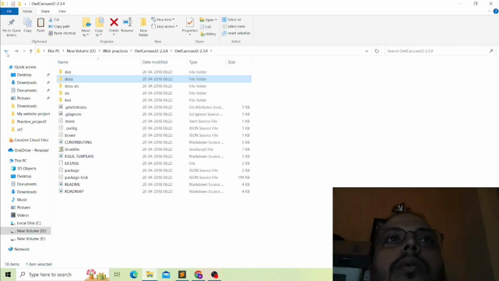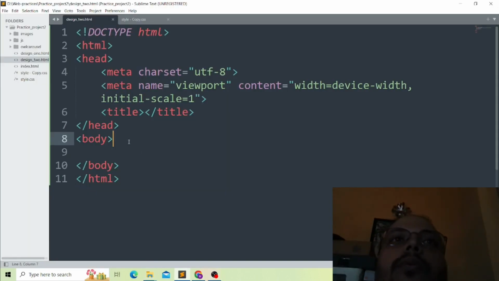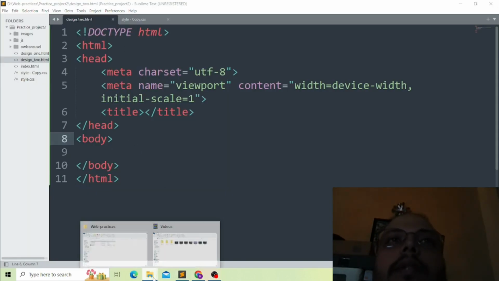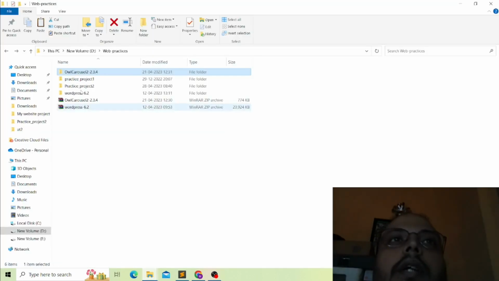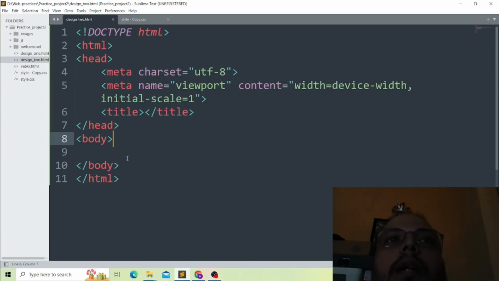So let's have a look at how we can actually do that. Since we have this thing downloaded and kept inside it, I'm going to copy this folder and paste it inside my project. This is the design 2 that I am working upon at the moment. I have the Owl Carousel already in place. So what I will have to do is link it first of all.